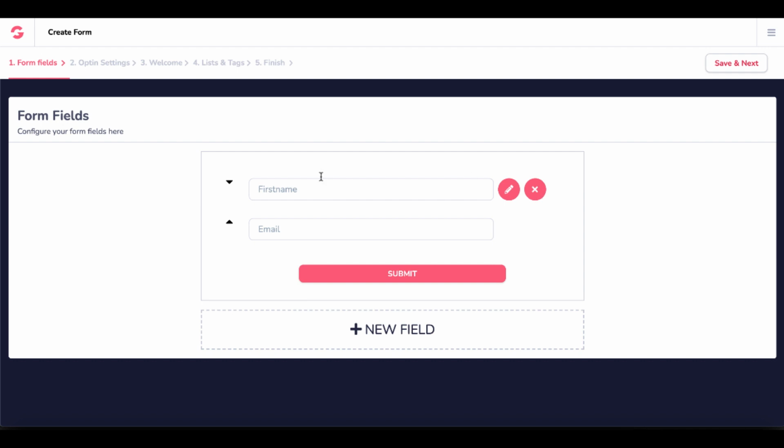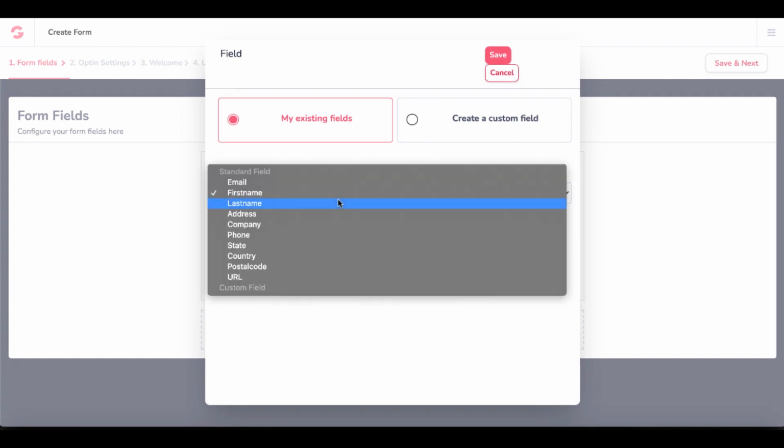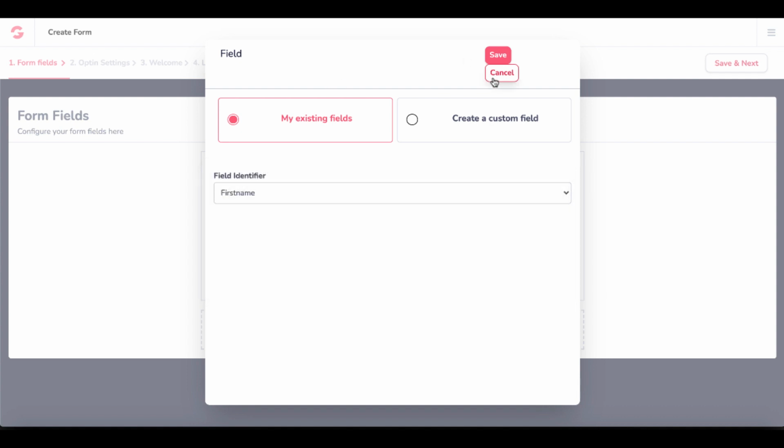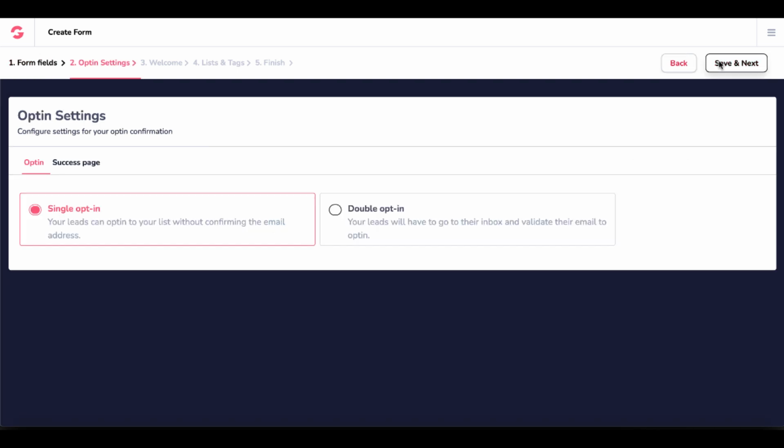What we'll do here is leave first name and email, and move on to save and next. But before we do that, currently you see there is an edit button here, but again, you can see that the only thing you can change is the form itself. You can't actually change any of the settings as far as color, size, shape, or anything like that. So we'll go ahead and go save and next.